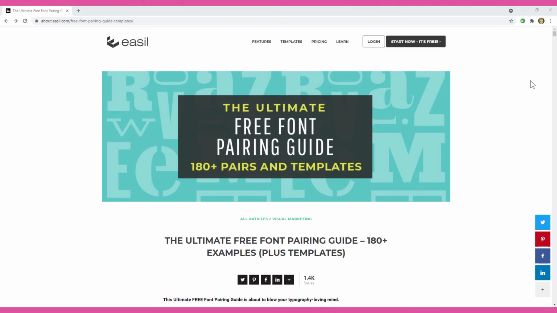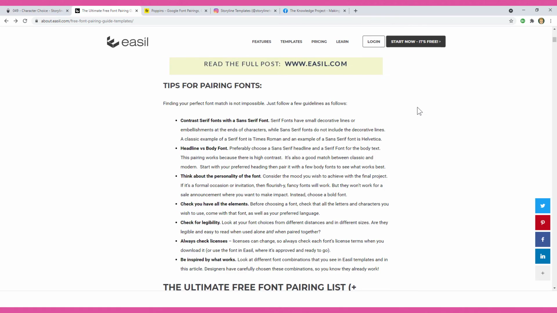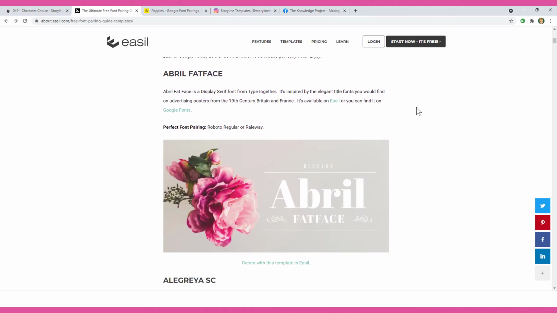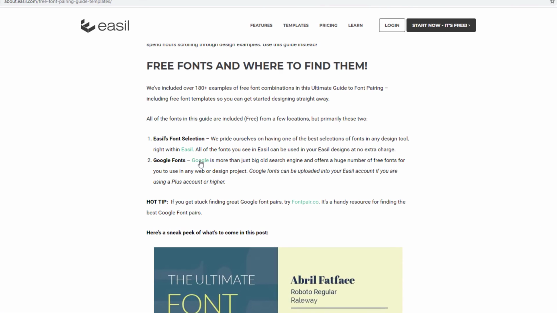When it comes to choosing and pairing fonts, there's a lot of information out there you can read up on. But who doesn't love a free guide? And here's one I found on font pairing. There's a list of 7 tips on this site for pairing fonts, plus an ultimate free font pairing list with examples. If we go back up to here, there's information about where to find free fonts, which takes us to a handy resource for finding the best Google font pairs.